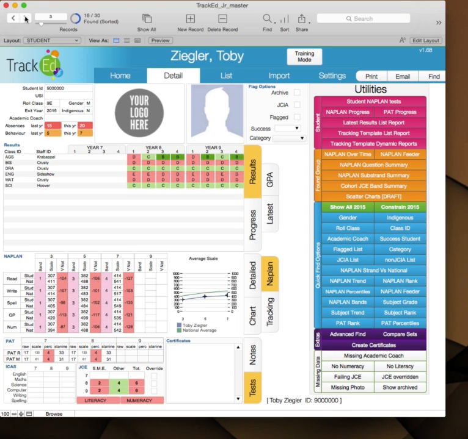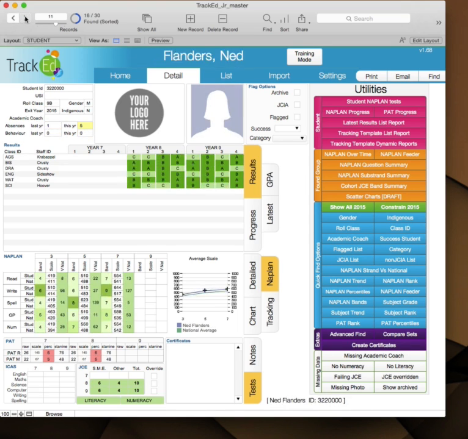And as I scroll through these, they're getting less absences. And if I was to generate one of these other reports, they would stay in that same sort order. As I work my way through here, we have quick find options for gender, Indigenous, roll class, class ID.